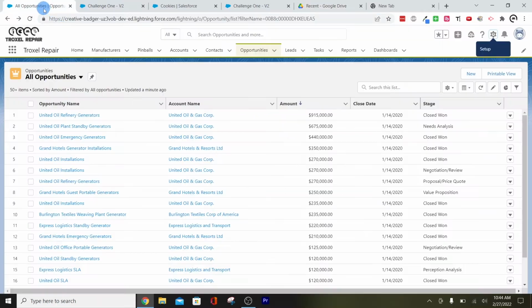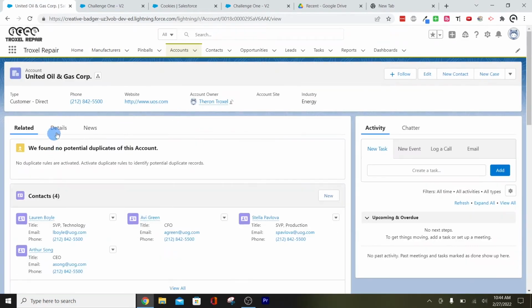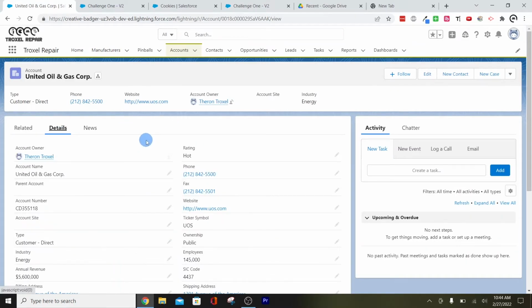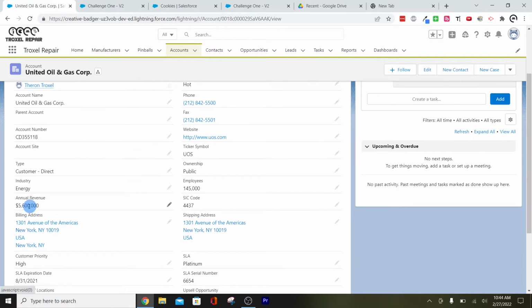And so what I have here, I'm in my organization, and these are all the opportunities, and it's sort of decreasing by price. So the highest opportunity is this one. It's the 915,000, and the account name is United Oil. So if I click on United Oil here, and go to the details tab, what I see is the annual revenue is 5.6 million. And what I want to do with this challenge is update that to the highest opportunity.